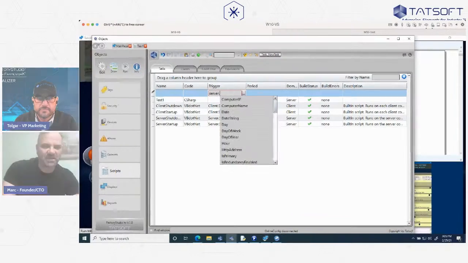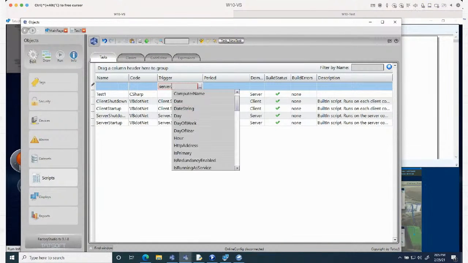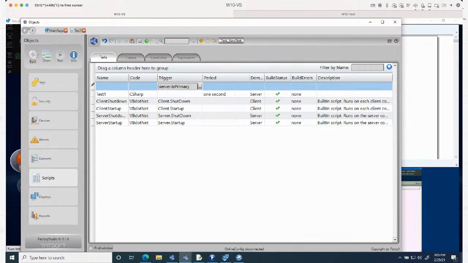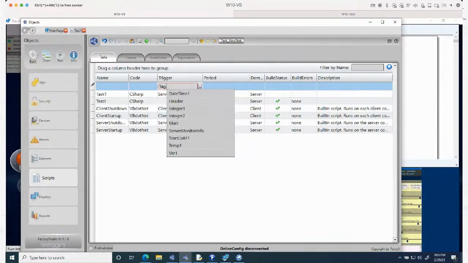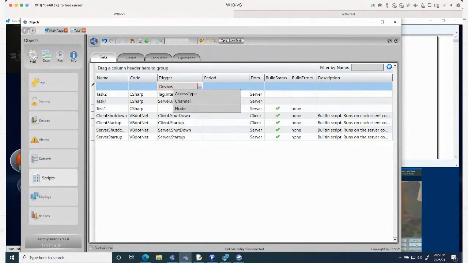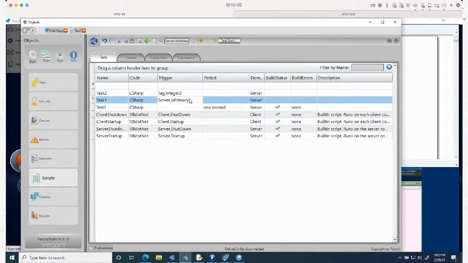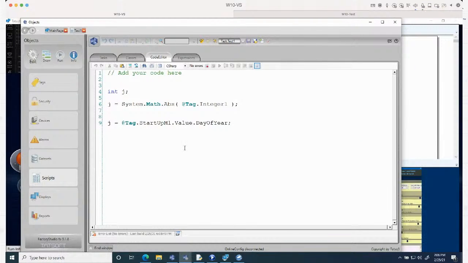For instance, you can run a code every time the server computer changes the primary. If you switch from the primary to the backup server, or you can run a code based on another tag from the application, or any kind of event. You can run a code if you lose communication with a device or a protocol. So whatever the event is, you are going to run your logic.